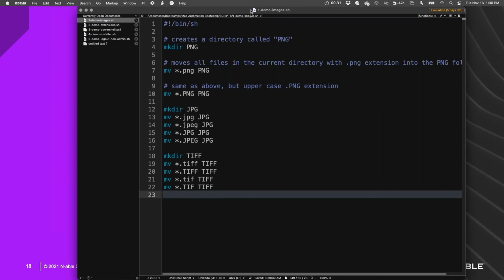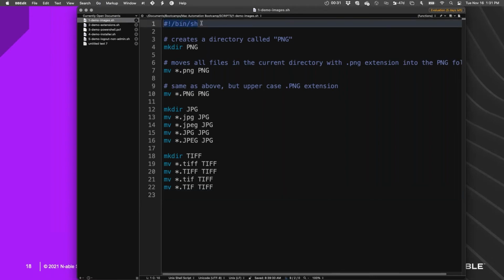So I have a shell script here with the extension .sh, and it starts with a special phrase called the shebang, which is the pound sign and the exclamation mark followed by the path to the shell that this script will actually run in. In this case, it's going to be running in sh. Again, it's a fairly rudimentary script, the least common denominator.